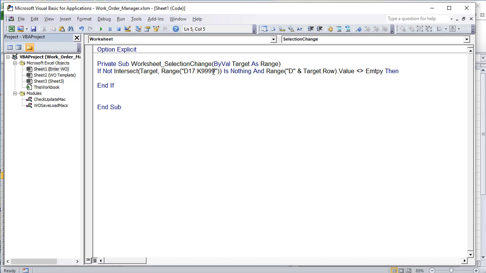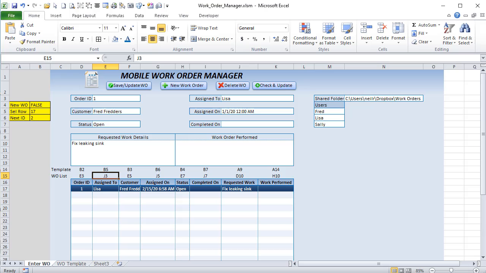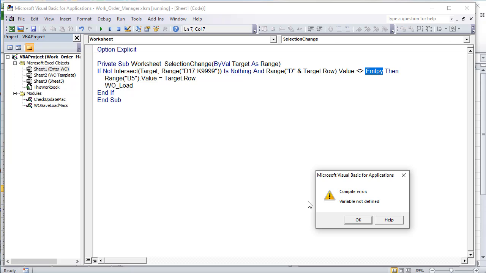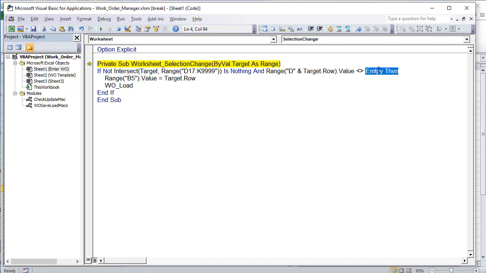What do we want to do? Well, the first thing I want to make B5 is the target row. Range B5 dot value, because that's going to set our row, equals the target row. And what else? I just want to run the macro work order load, so I'm going to paste that in. That's it. That's all we have to do. You're not going to see much now if we do it, but we can see if there are any issues or errors. Variable not defined, empty. I got to spell that wrong.